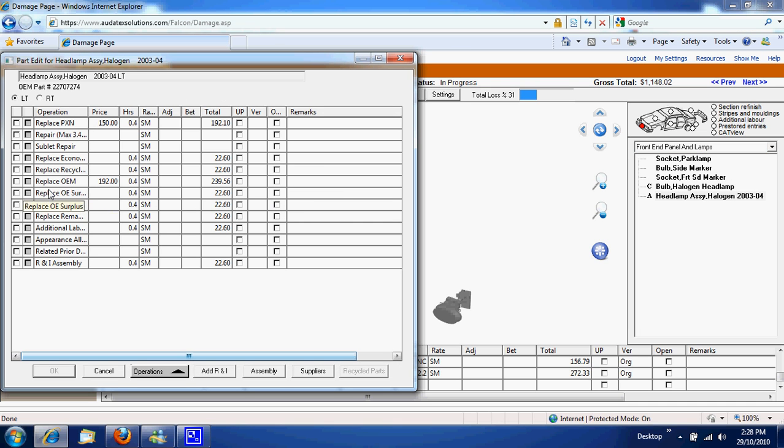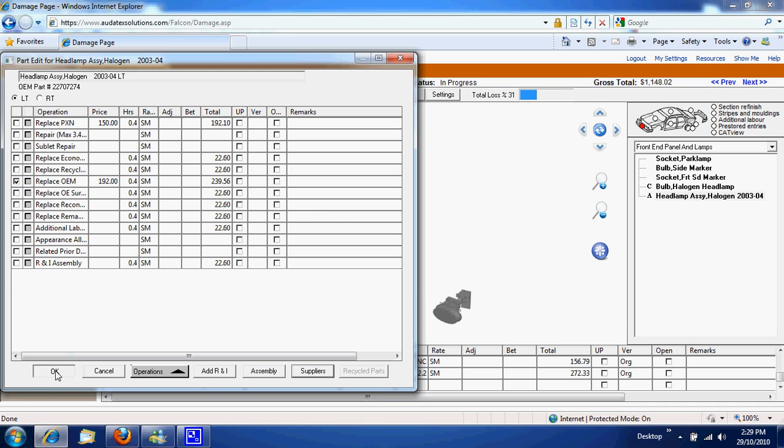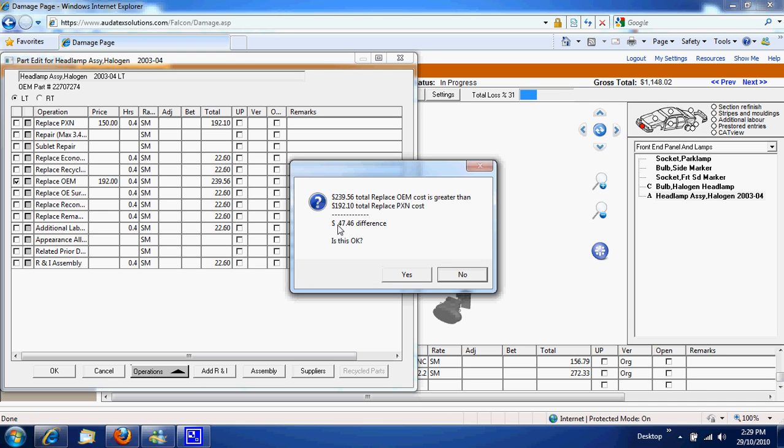In this option, I've got not only an OEM price, but it found an aftermarket one for me as well. I can click the suppliers button to see who can get that for me. I'll replace it OEM. Software even gives me a hint that I could save nearly $50 by going with aftermarket, but I'll say I'm going with the OEM in this case.